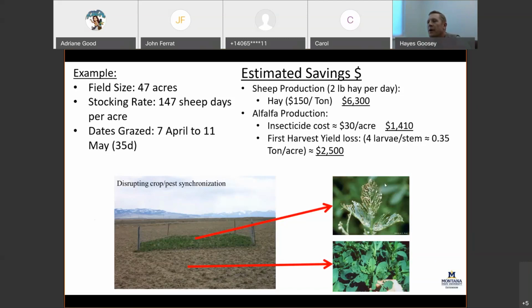But if we chose to spray that, looking at about $30 an acre on a 47 acre field would have been about $1,410. And for the first harvest loss in that field, we averaged about 4 larvae per stem in the ungrazed areas. And so if the entire field had been that 4 larvae per stem, they're going to eat about a third of a ton per acre. So you're looking at a yield loss, at that same $150 a ton, of about $2,500 in that 47 acre field that the weevil larvae ate.